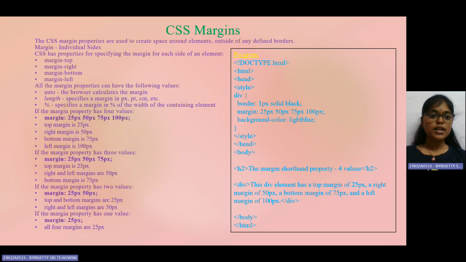Next, CSS margins. CSS margin properties are used to create space around elements, outside of any defined borders. Individual sides can be margin-top, margin-bottom, margin-left, margin-right. All margin properties have the following values: auto, length, percentage. Auto means the browser will take the default. The length will be specified in pixels, pt, centimeters, etc. And percentage specifies the margin percentage like 10%, 5%, etc.